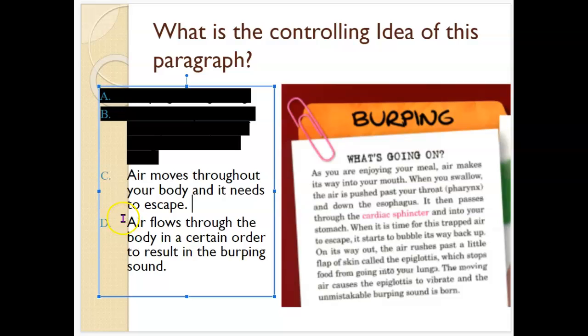Air moves throughout your body and it needs to escape. Okay, that seems like a good answer. And then we have this one. Air flows through the body in a certain order to result in the burping sound. Okay, so here's your big test here. Both of these are good choices, but one is better. Which one of these choices better encapsulates this entire paragraph? That it takes you from the beginning all the way to the end.